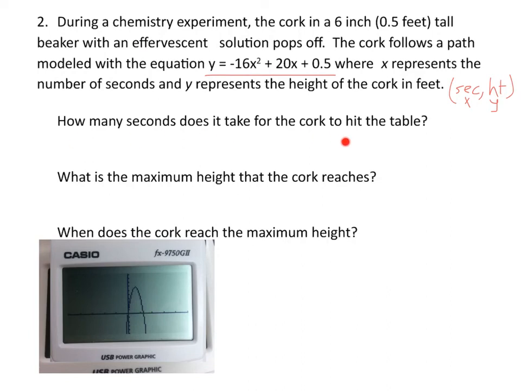So how many seconds does it take the cork to hit the table? Again, how many seconds means we're going to be solving for x, and we know what y is. What is the y value when that cork hits the table right here? Well, the height for y is 0 when it hits the table. So again, we're going to put a 0 in for y2, and we're going to find the intersection of the parabola with 0 for our y value.